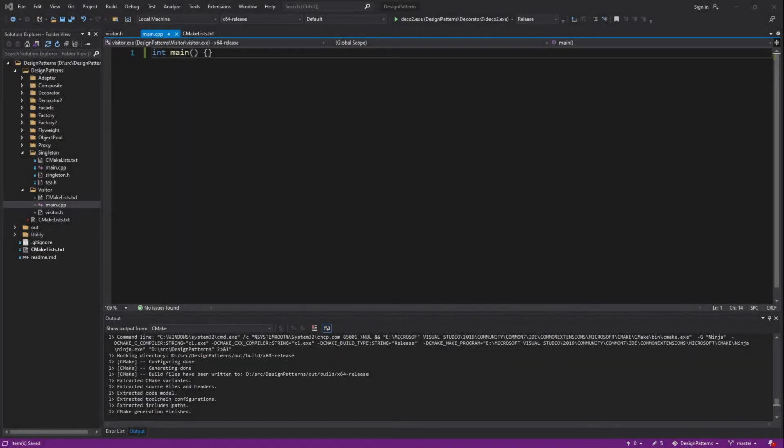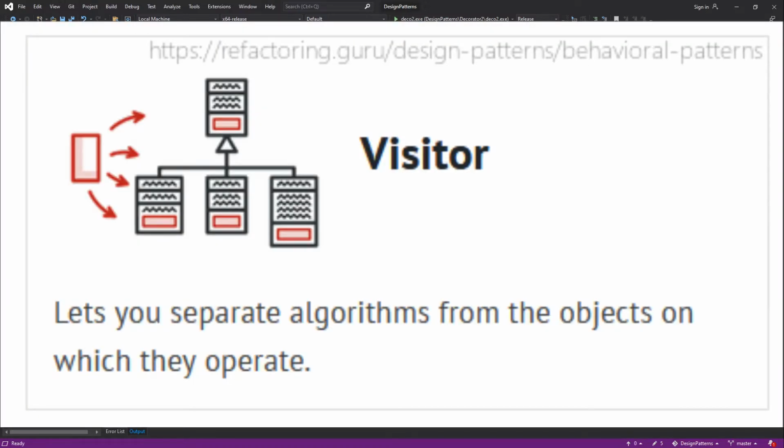How's it going, guys? Today in Design Patterns, I think we're up to episode 12. We're going to look at the visitor example and how a visitor works. This is a behavioral pattern, and it essentially lets you decouple some functionality from whatever your components may be.